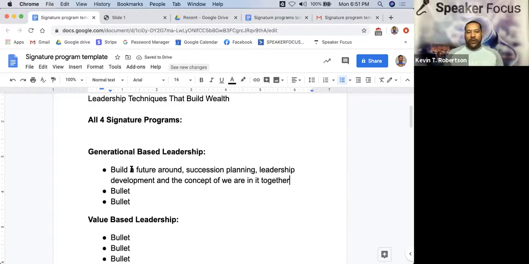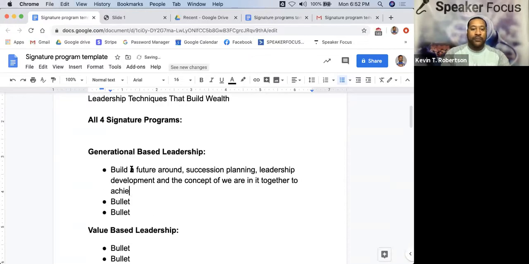Now, whenever I'm doing bullets, I don't put periods behind it. Then you want to run the word sequence back and say it out loud to yourself so you can hear, does that match generational based leadership? Does that fit my ideology, my concept? Does it fit my vision of what I want the conference coordinator to know? Is it disruptive? Is it thought provoking? Build a future around succession planning, leadership development, and the concept of we are in it together. Now, we are in it together to do what? To achieve.